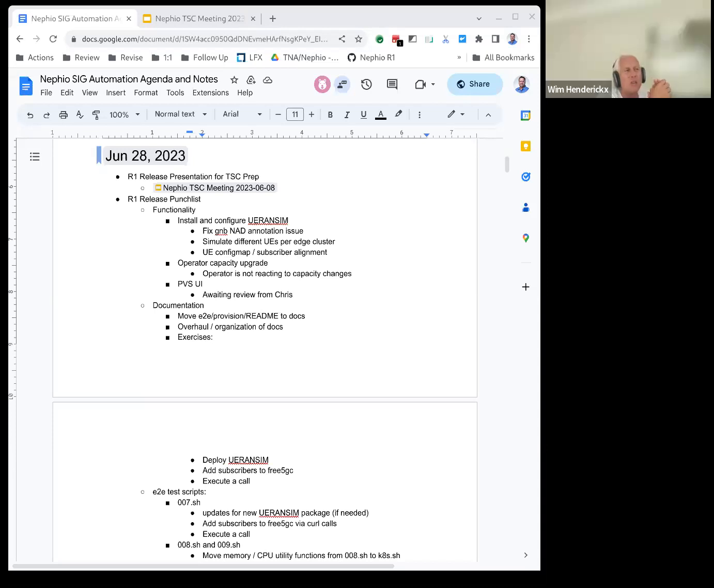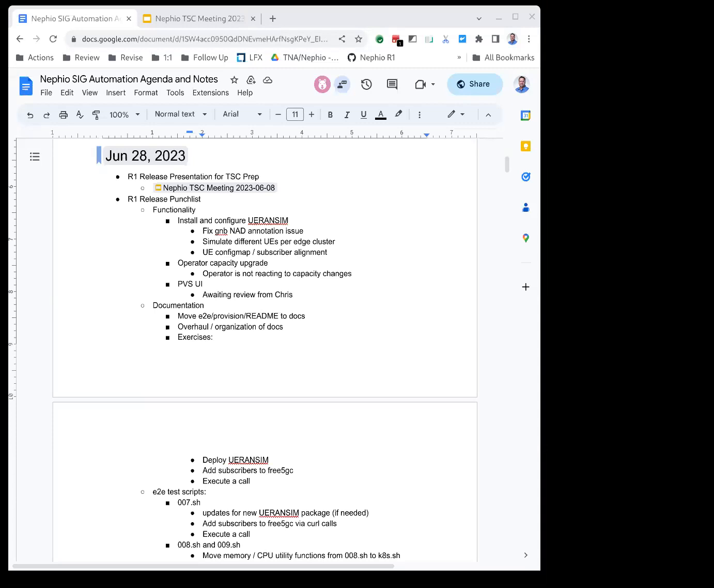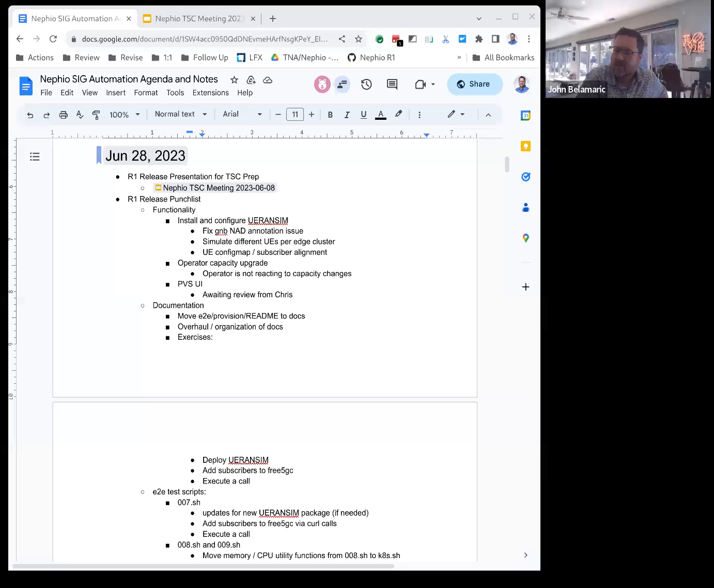It depends on which UPF we select, right? Isn't that a one-to-one mapping? Your UE goes to one particular UPF because of the N3. No, normally, because we have two UPFs, the SMF selects the UPF. Which UPF?